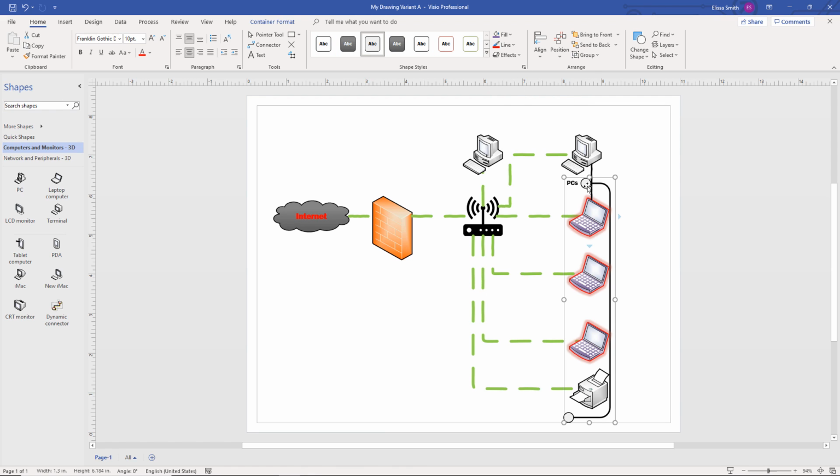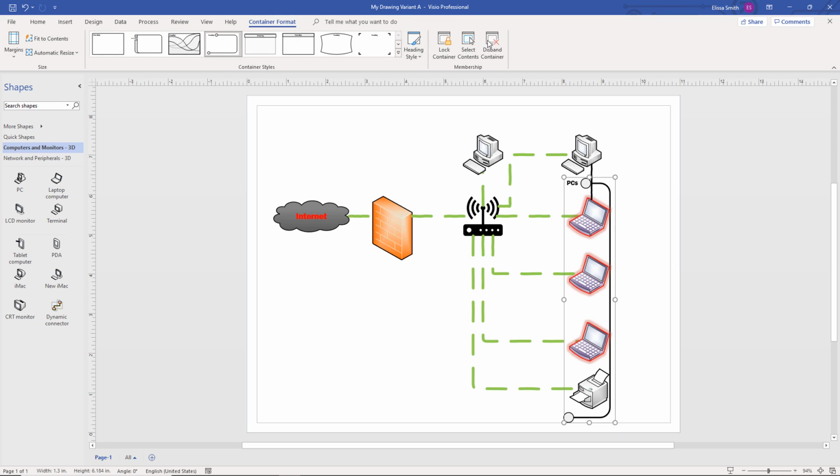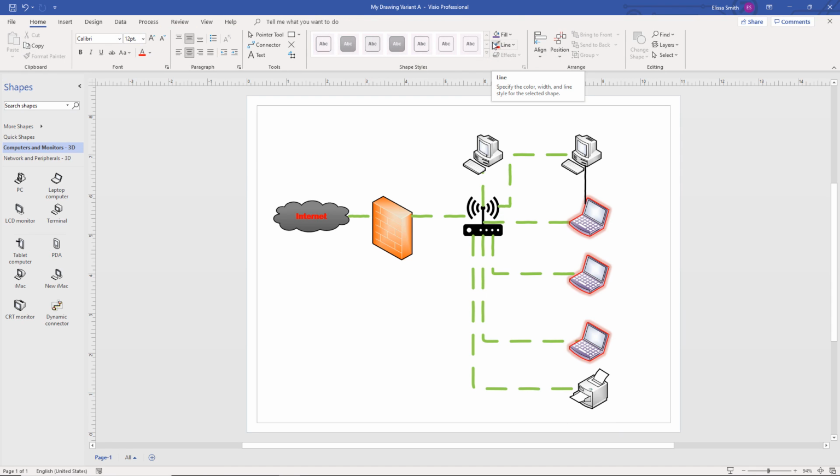I'm also going to do the same thing with this one by clicking on it, going to Container Format, and then saying Disband, because if I delete the container, it will actually delete the shapes that are inside of it. So again, it's a way to visually further augment and document the different shapes within a drawing. As always, we want you to try it out. So go into the exercise files and open up My Drawing Variant and try adding some containers to that drawing.